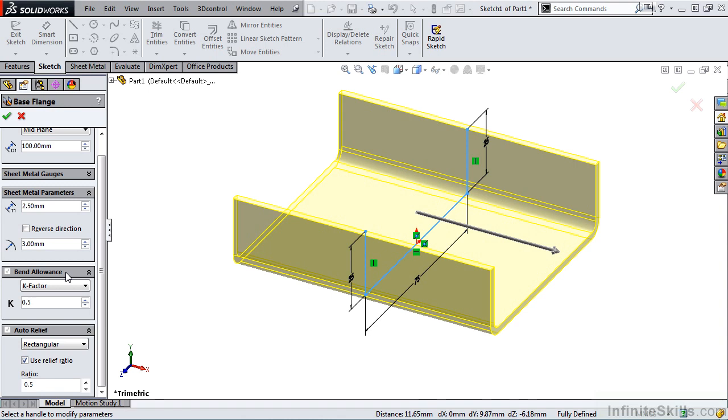Now I do have some choices here under this drop-down box of bend table, K-factor, bend allowance, bend deduction, and bend calculation. We're going to cover these in more detail in a later lesson. So I'm going to leave it at the default value of K-factor of 0.5.